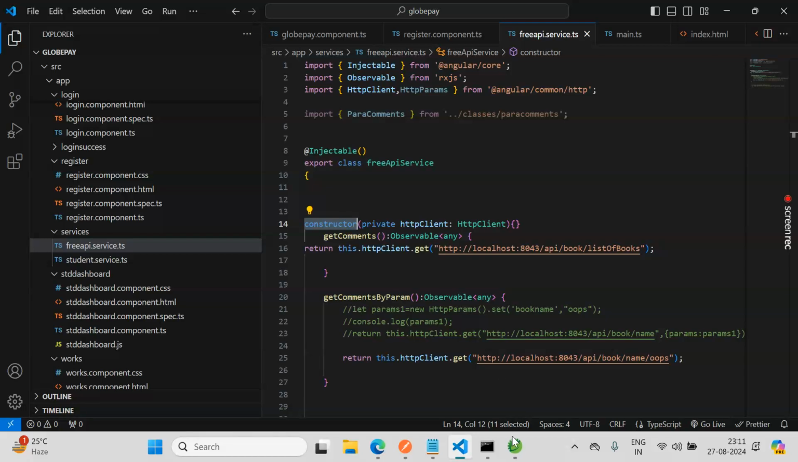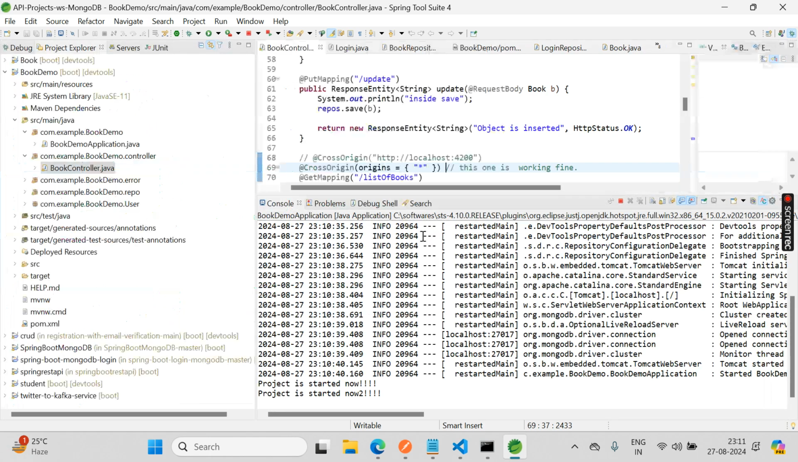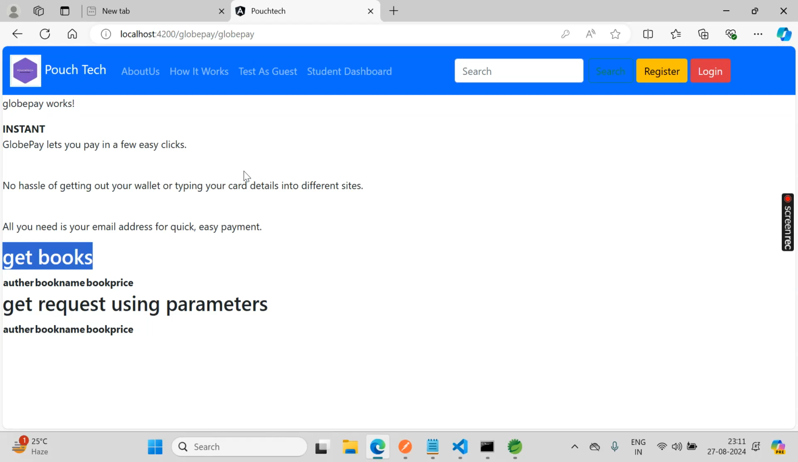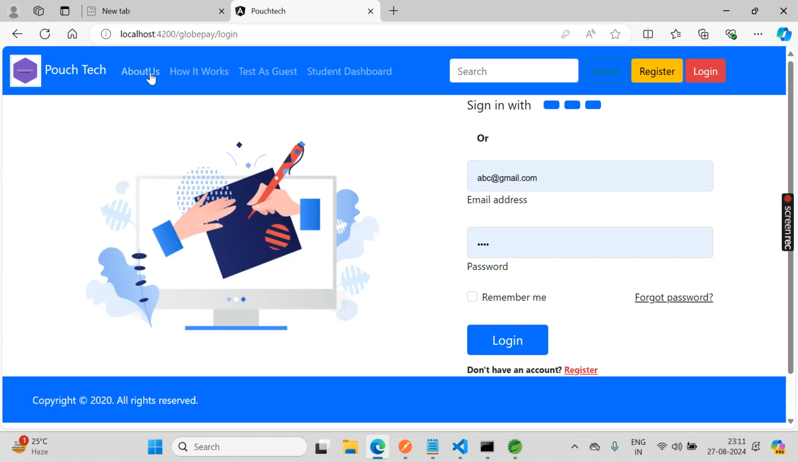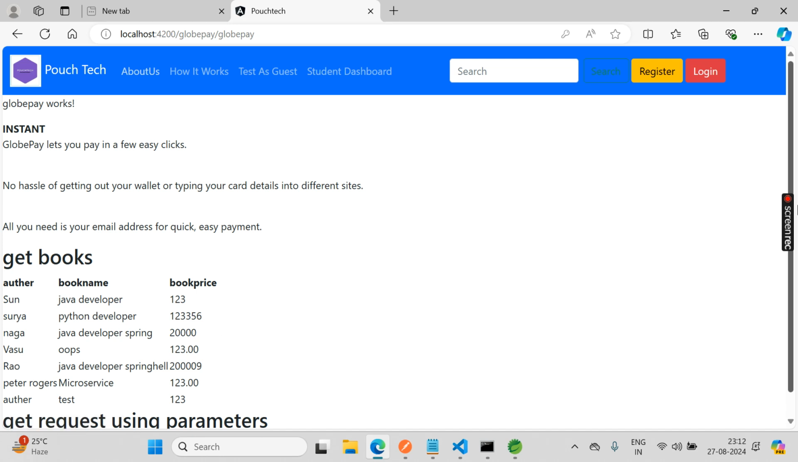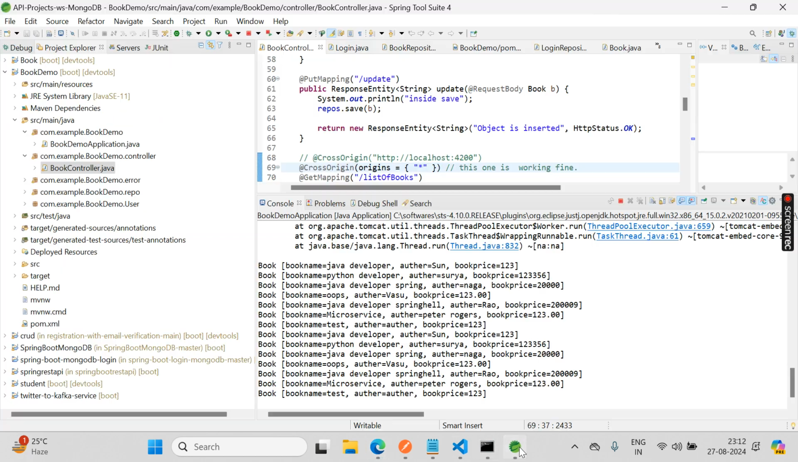Now we can see whether the server is running or not. The server is running under the respective port, as you can see here. Now this page is empty, and if I refresh, we will get the details. You can see these are the details you are getting, correct? This one shows author, book name and book price. If you have a doubt, you can go and visit: author, book name and price details are displayed.